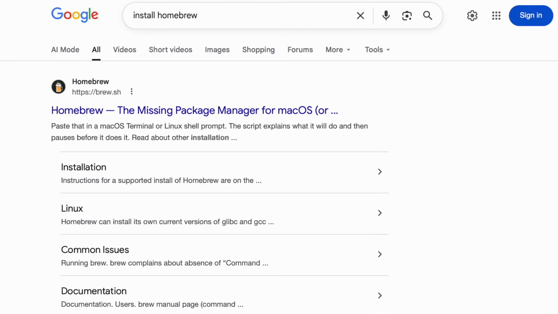First, open your preferred web browser, such as Safari, Chrome, or Firefox. In the address bar at the top of the browser window, type Homebrew and press Enter on your keyboard. From the search results, look for the official Homebrew website, usually listed as Homebrew, the missing package manager for macOS or Linux. Click on the official Homebrew website link to open it.